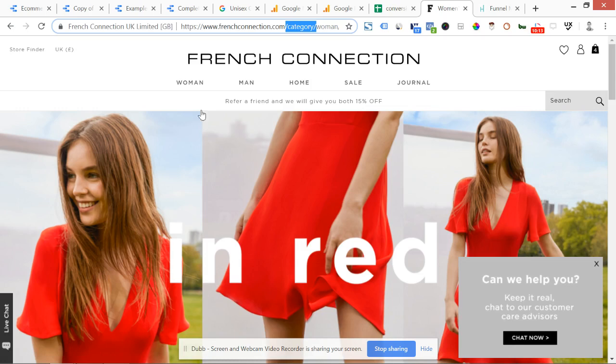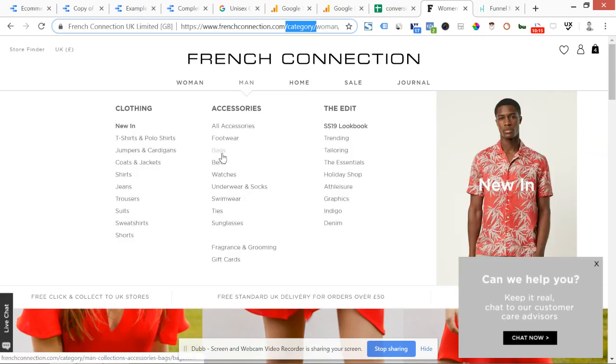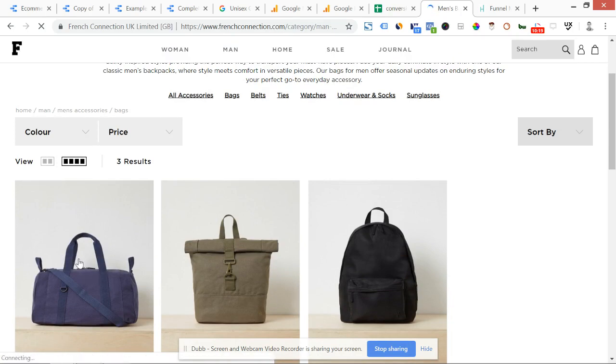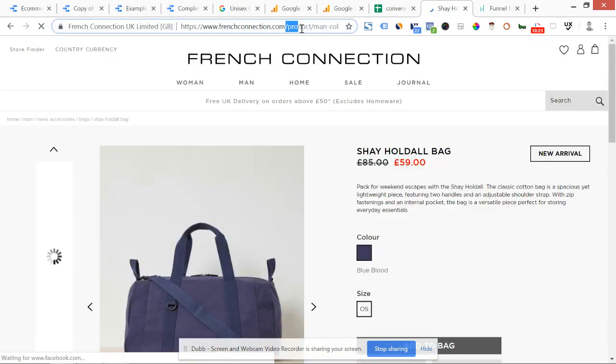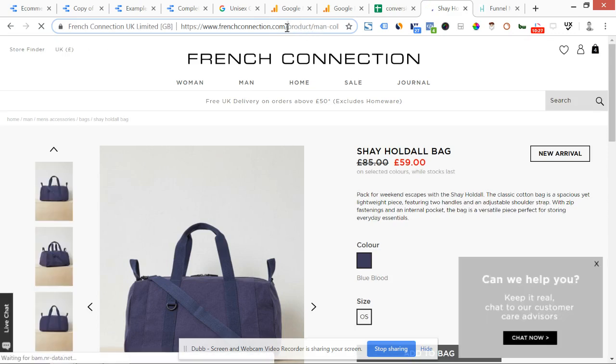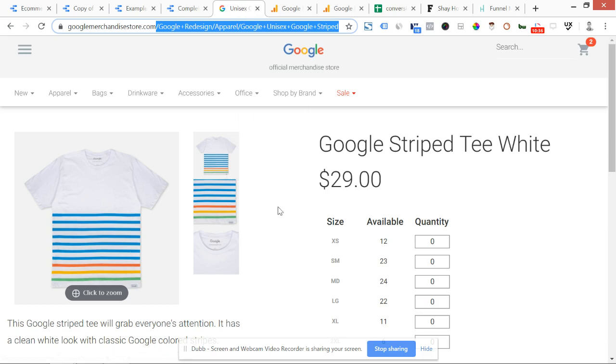If, again, looking at French Connection, which has got really helpful URL syntaxes, if I go to any product detail page on their website, you see the URL actually includes the word product in it. So it's super easy for me to create a filter just saying page contains product. But we're not working with the French Connection website. We're working with the Google Merchandise Store website, and we're going to have to do something else here.